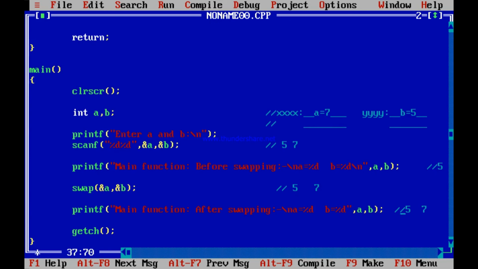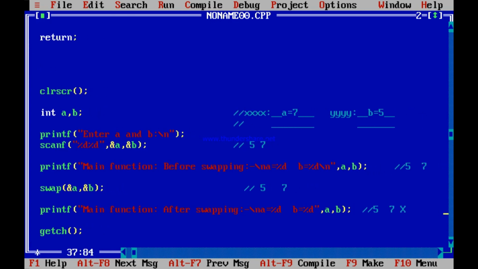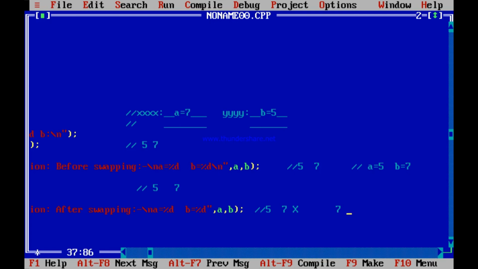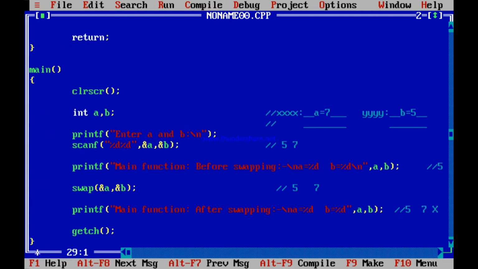Now what will be printed? Definitely this time not. Just cross it out. This is wrong. It will not be printed 5 and 7. Instead what will be printed is 7 and 5 now, because the swapping did happen now in the memory location directly. So what you did, instead of sending the values, you have sent the addresses. This is called call by address. The previous one was call by value.